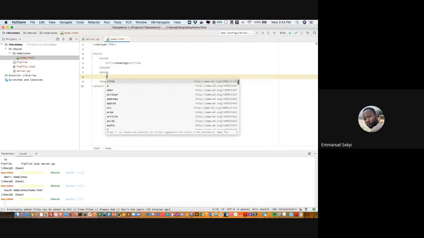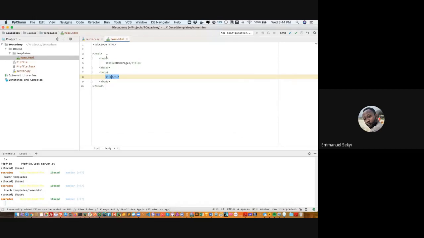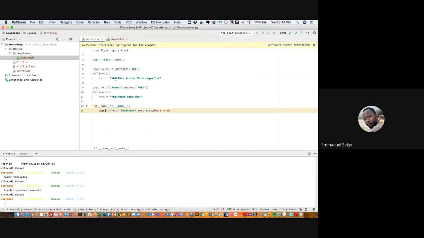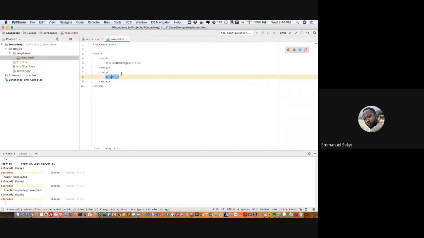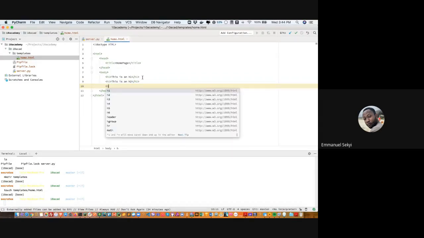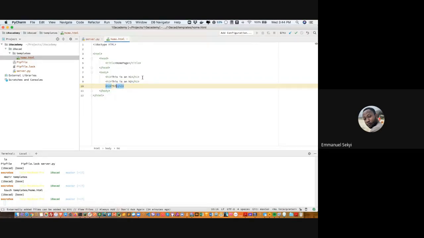So what goes into our body? We can just create our first tag, which you've already seen over here. This is just an HTML tag. So we can just indicate this is an H1. You would see the difference between the various tags very soon. H2, this is an H2. And then let's do an H6. This is an H6. And then we can save this.